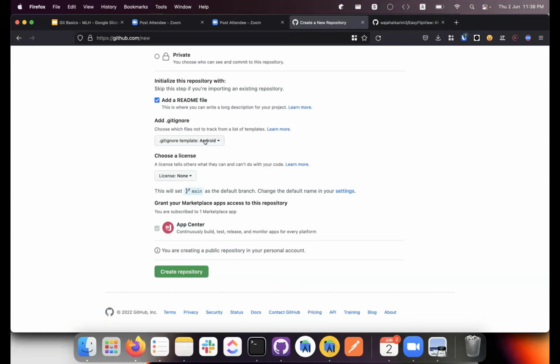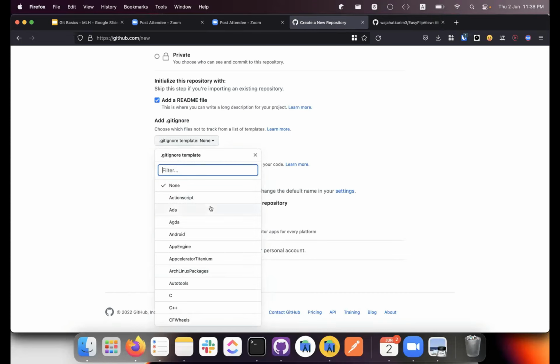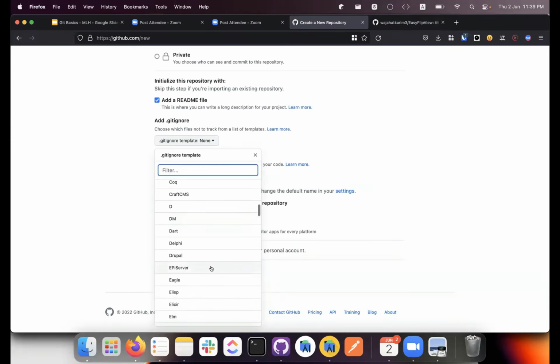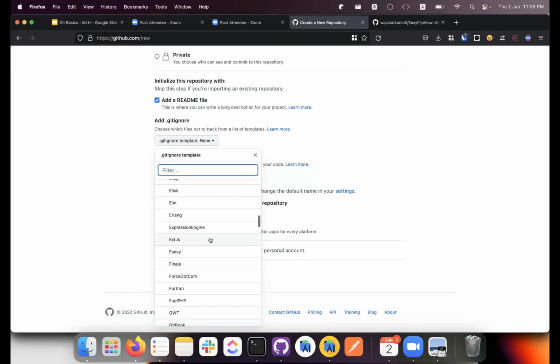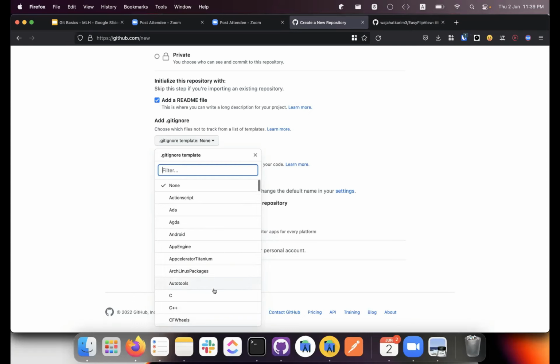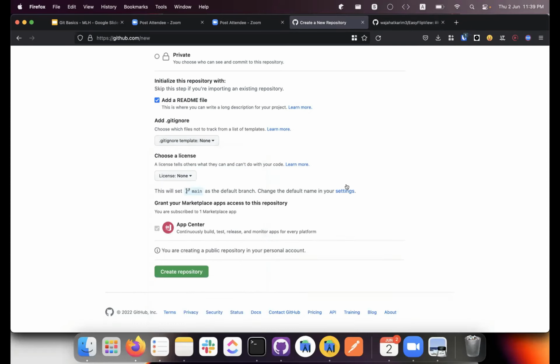So for the git ignore template, you can choose none and create your own git ignore, or you can choose one from here, where they have a lot of templates to choose from, like for JavaScript, for PHP, for Go language, and different kinds of projects. You will also be updating this as you go on with your projects at some point. But I feel that if I choose something from here, there is not much update required.